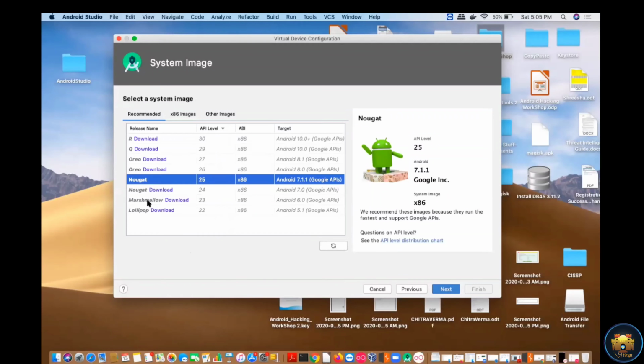Like if I want to work on Marshmallow, then you can select this particular API level 23 and the Android version 6.0. If you want to work on Nougat, this is API level 25, and you can click on that and then it will open. So for the sake of this presentation, I'm just clicking on Nougat and then clicking Next.